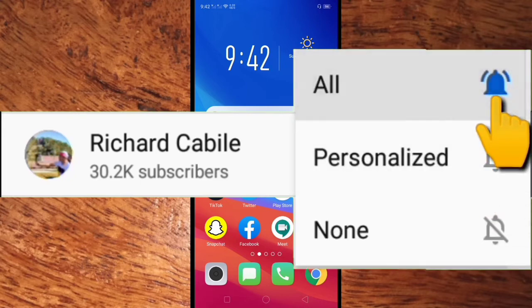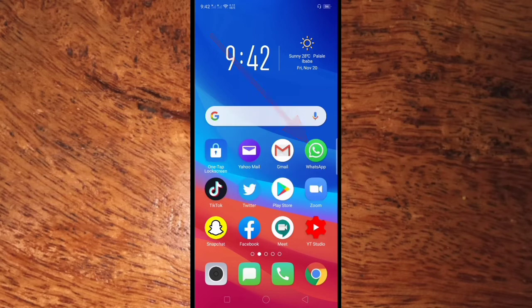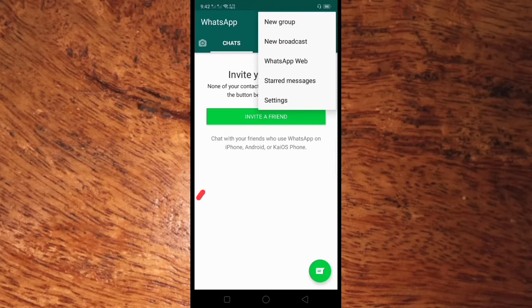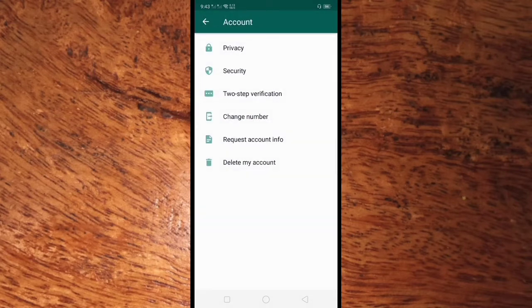So okay guys, let's start. All you have to do is go to the WhatsApp application on your mobile phone. Here in your WhatsApp account, click the three dots on the upper right side of your screen and click settings. In settings, click account. In account, you can see delete my account. To delete your account on WhatsApp, all you have to do is click this.